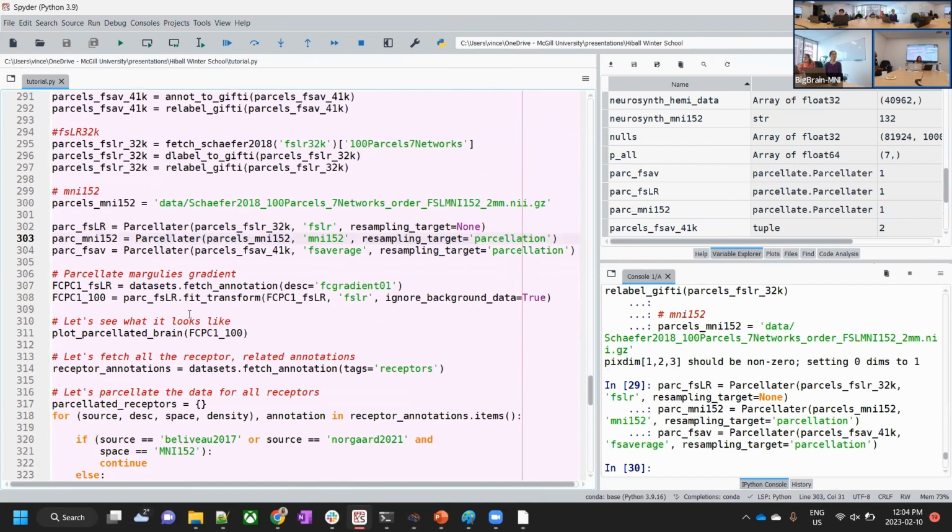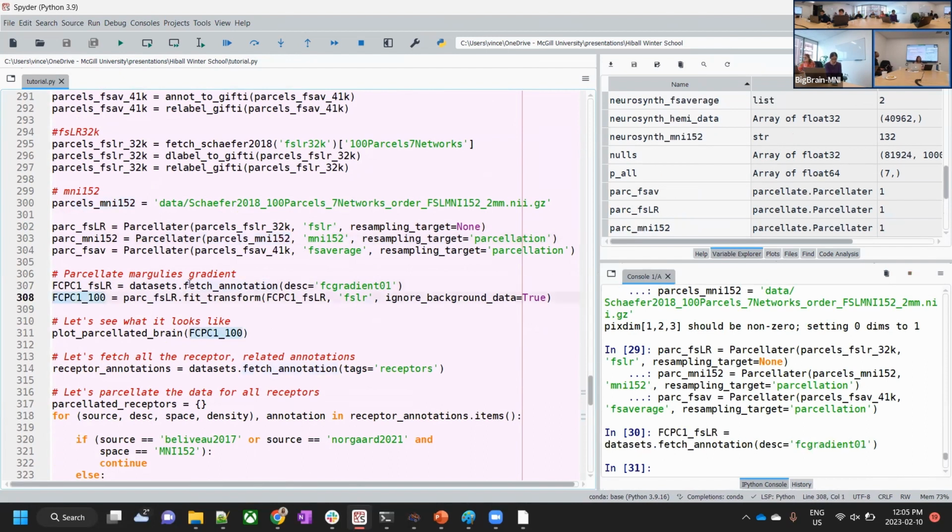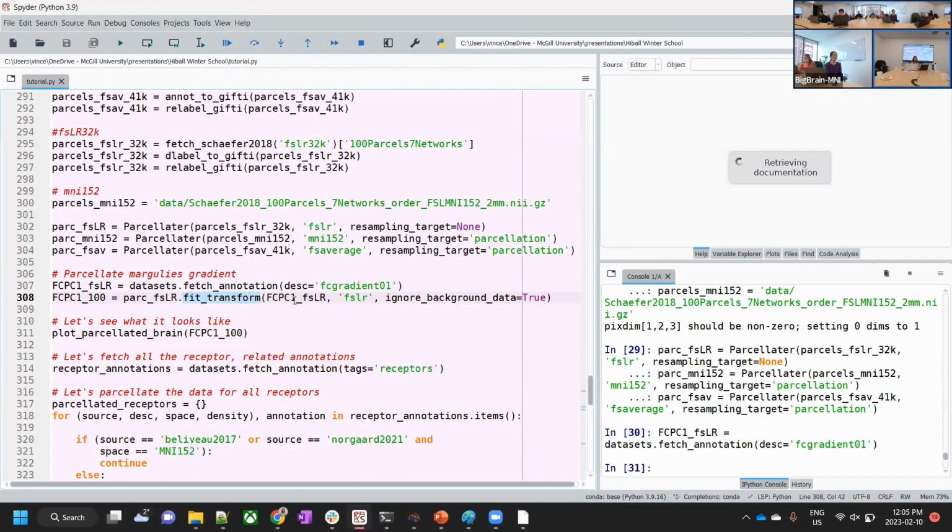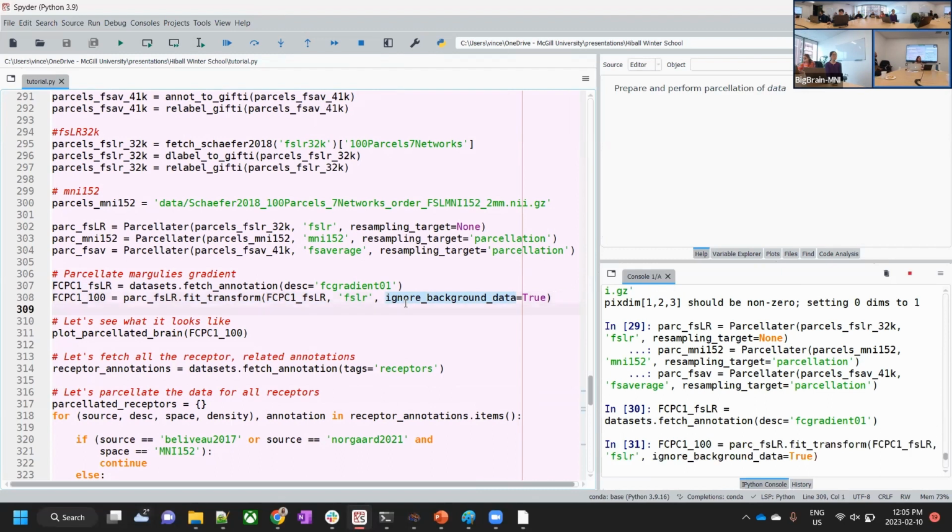Yeah, it's worth noting. So to do this experiment that I want, I'll fetch the functional connectivity gradient from our datasets module. Then I'll call park fsLR, since this annotation is defined in fsLR. Should be fine. I'm almost done. So I'm going to do park fsLR, which is the Parcellator object I created earlier, and do fit_transform. And then I'm going to ignore the background data. What that means is I'm going to ignore the NaN values that might be in our annotation, because we don't want to use them to parcellate our data.